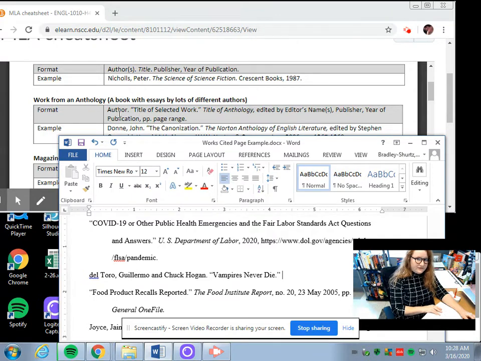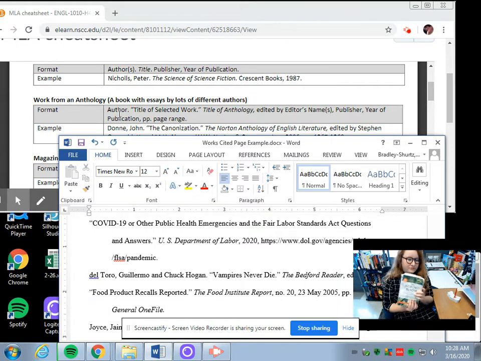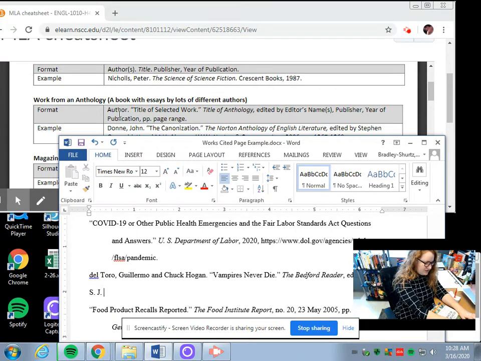Then we need the title of the anthology. This is when we flip to the cover, and it's called The Bedford Reader. So we're going to put that, and that title goes in italics. Next, we have to have the words edited by. You'll see on the cover that we have multiple editors for the Bedford Reader. I like to just put the first one. So the first one is X.J. Kennedy. And I typed that wrong. There we go. Our cheat sheet says we need a comma after that.